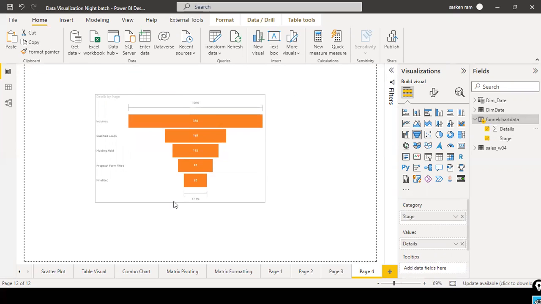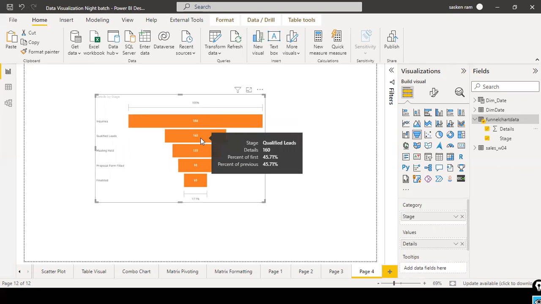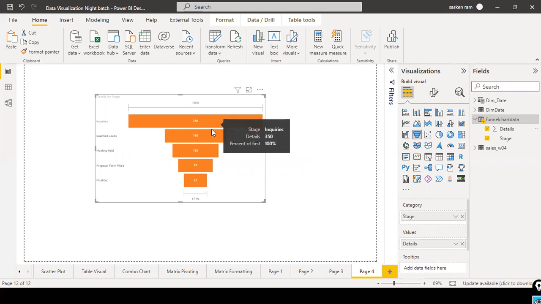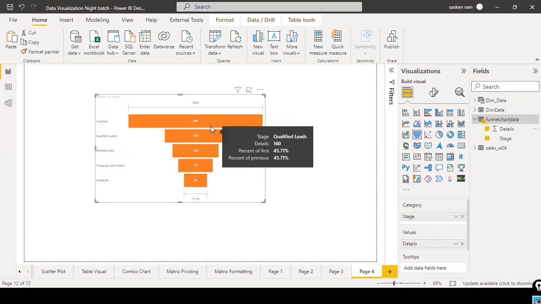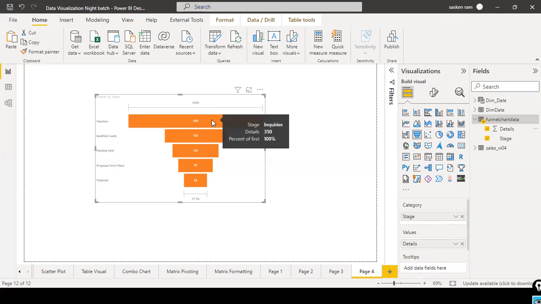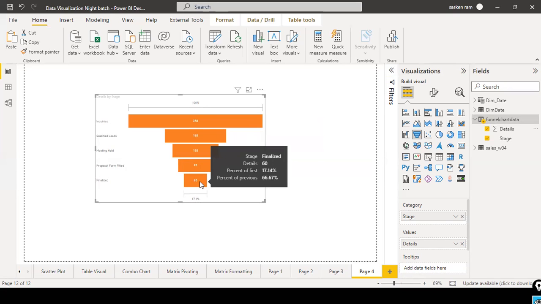That's it. Look here. The 350 inquiries we got, out of which they shortlisted 160 customers. And you can see the percent of first, percent of previous. The percent of first is 100%, obviously. And the second one is, out of 350, 160 customers got shortlisted. We identified them as qualified leads, and hence almost 46 percent got dropped here. And the meeting held, out of 160, 120. So you can see there is a drop here. And at last only 60 customers got converted.